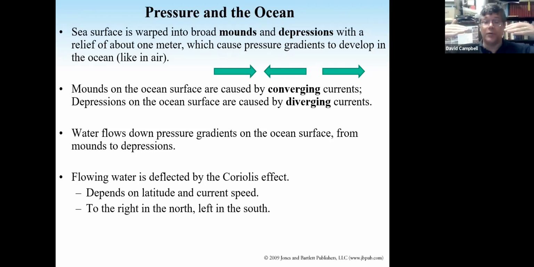Again, if currents are converging, that brings extra water in. We'll have something of a mound and sinking under that mound. Currents moving apart, that's taking water away. So we have a little less water. We get a bit of a depression. Water tends to flow from high pressure to low, just like wind does. So no surprise, water goes downhill. We'll tend to go away from the mounds towards the depressions.